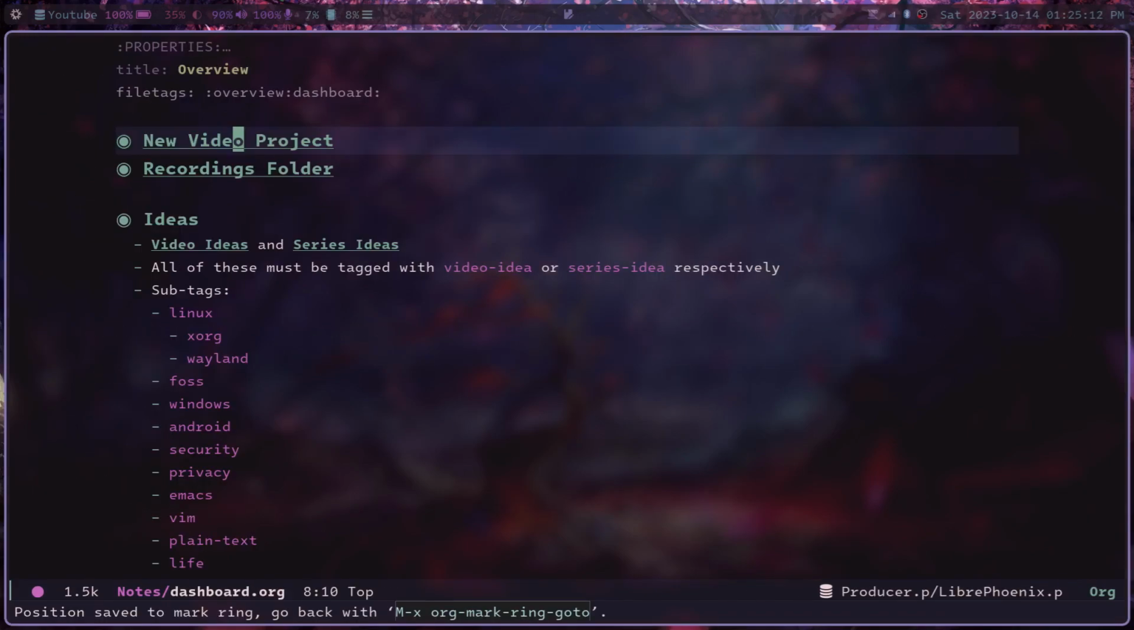With links in org mode, you can do arbitrary things, like this one that I have here on my dashboard for my YouTube notes. This is the new video project link, but it's really not a link, it's more of a button. And what happens when I click this link is it runs a function that I wrote, a script that I wrote, that creates all of the template files that I would need for a new video project.